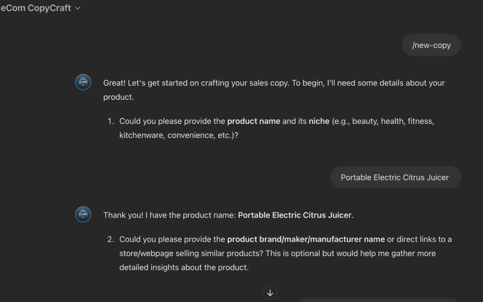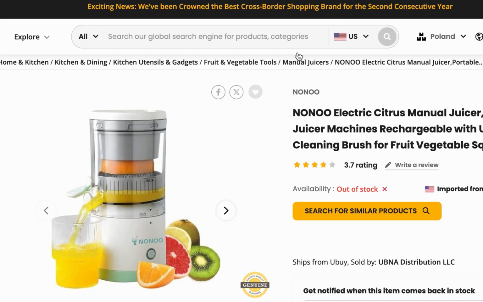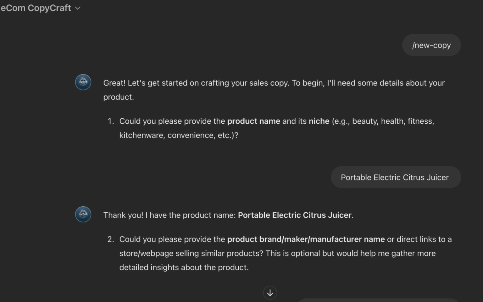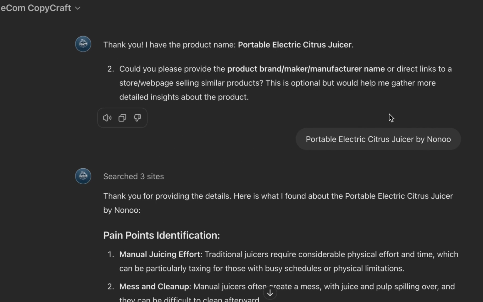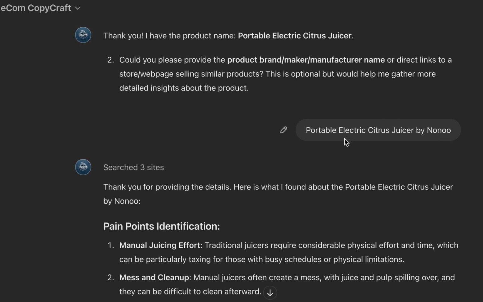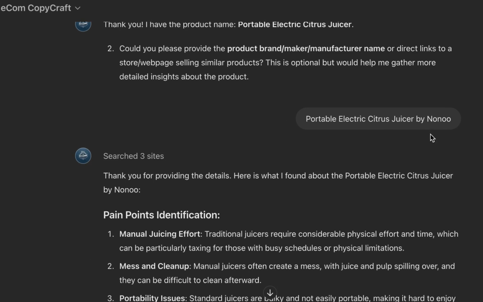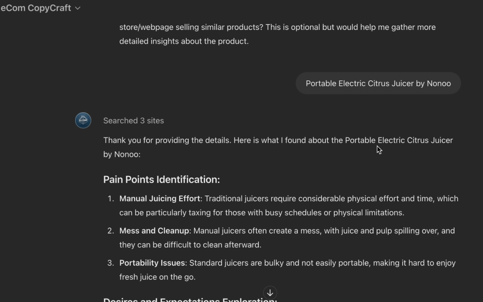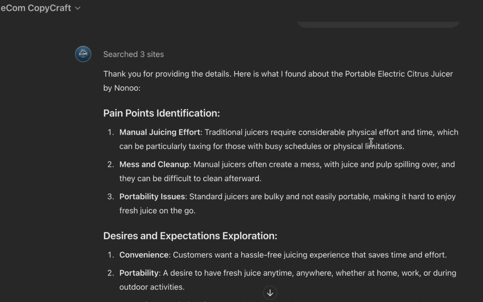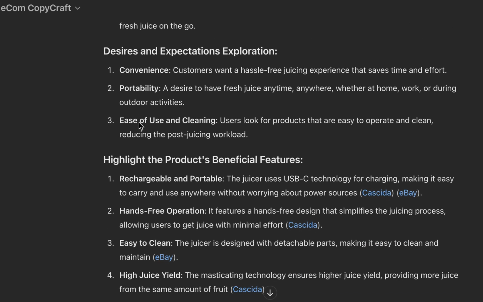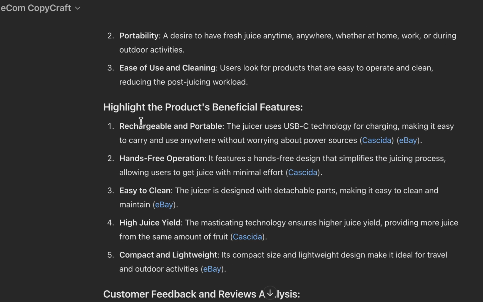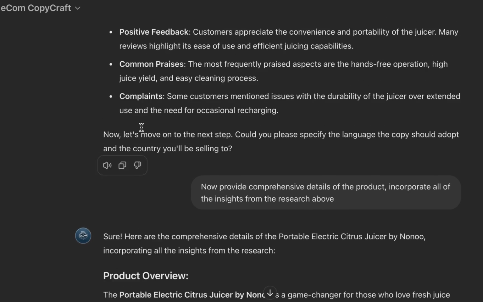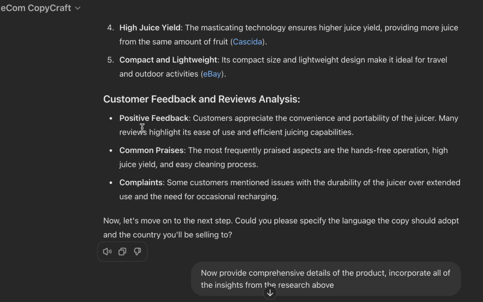So I said the product we'll be using here is the portable electric juicer, right? It will ask you some questions, follow the sequence, and the product and the brand. Then it will help you research on the internet and gather all of this insight, pinpoint desires, highlights. I'm not going through all of this again just to avoid making this tutorial too long. So this is what you just need to copy and paste in the other.